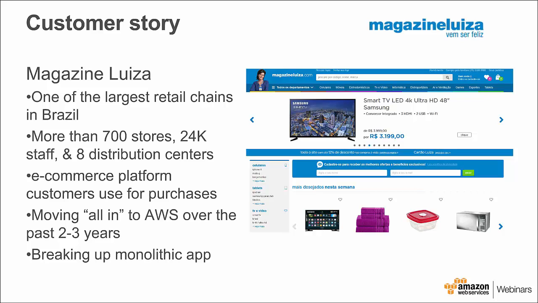Magazine Luiza is one of the top 3 e-commerce retail chains in Brazil. We have 700 physical stores, we employ about 24,000 people, and we have 8 distribution centers across the country. You can think of us as like Amazon.com, but with a dedicated focus to the Brazilian market. On our e-commerce platform, during a normal day, our site sees around 4 million page views. In contrast, during Black Friday, we saw 28 million page views.